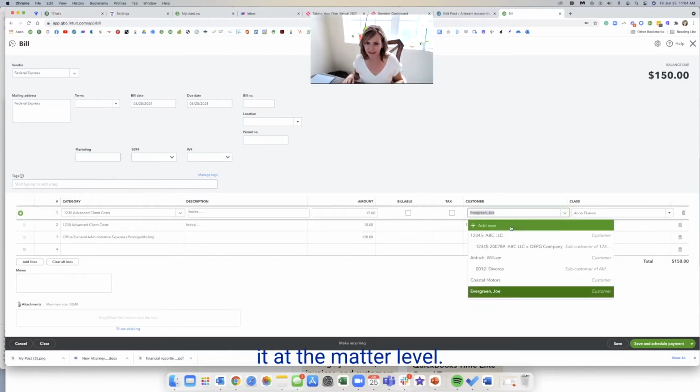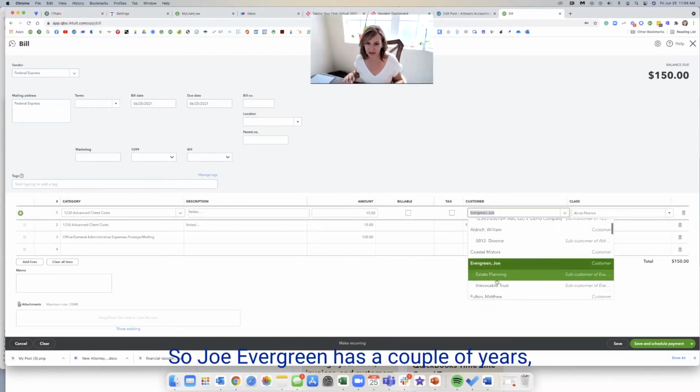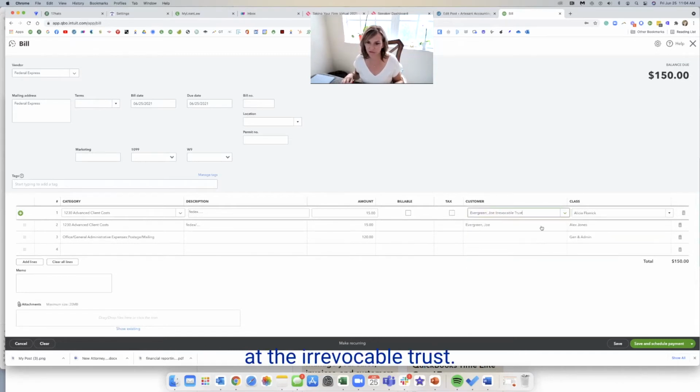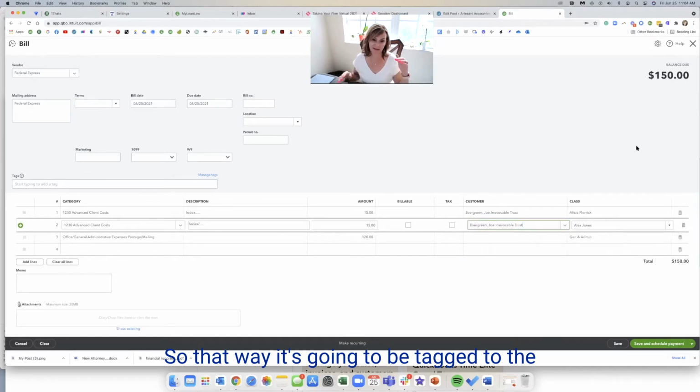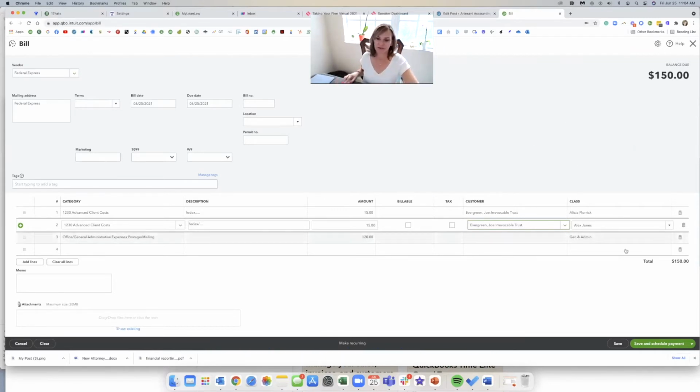And then I'm going to say this is also for Joe Evergreen, or I can pick a different one, but you want to tag it. We'll just hit Joe Evergreen again. And actually, I want to hit it at the matter level. So Joe Evergreen has a couple of matters. So I want to hit it at the irrevocable trust. So that way it's going to be tagged to the matter because he's got a couple of them. So if you're doing matter billing, you want to hit the matter line so that everything will kind of flow through underneath the matter. And I'm just going to hit save.